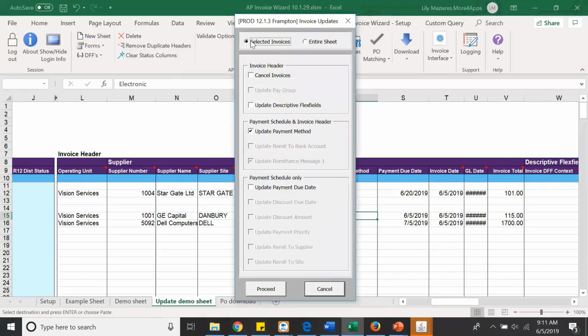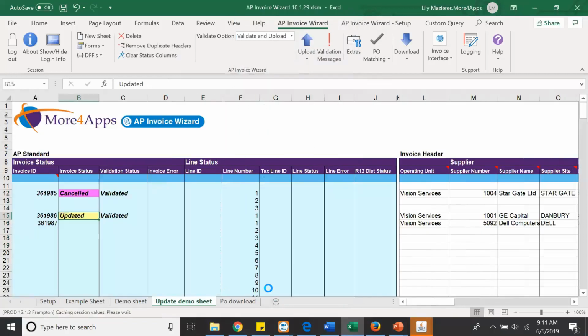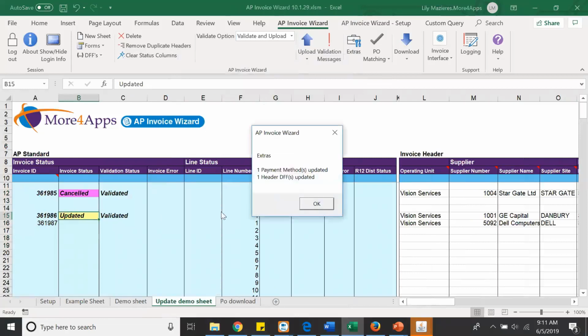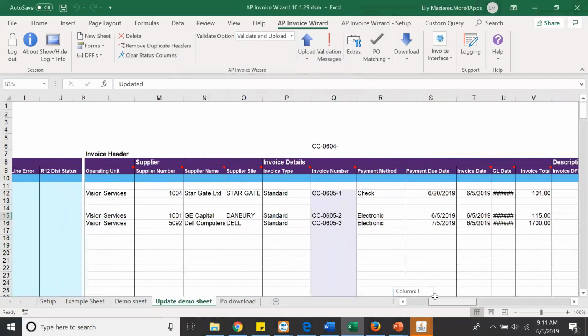So again, I will go to this. I will click update payment method. I can do this on one invoice or multiple invoices, and then I will click proceed. And here I will get the status back with updated. So I know that my payment method has been updated.